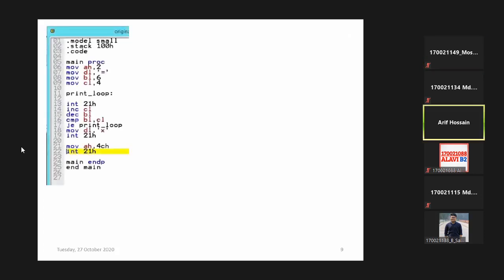All right, so this is the first code. Let's see what is happening. Before showing the output, let us try to predict the output. So move AH, 2. In AH we have got 2. In DL we have got an equal sign. BL has got 6, and in CL we have got 4. The following line is int 21h.